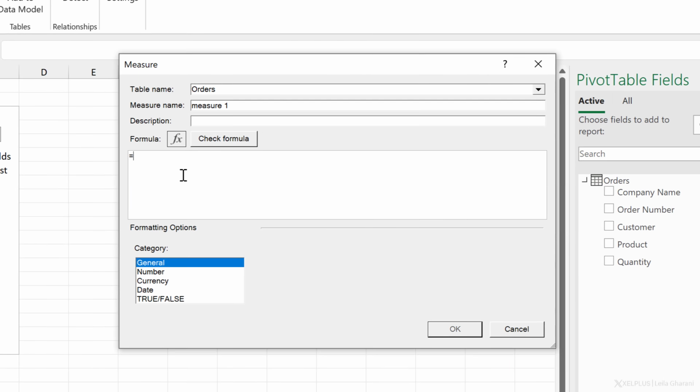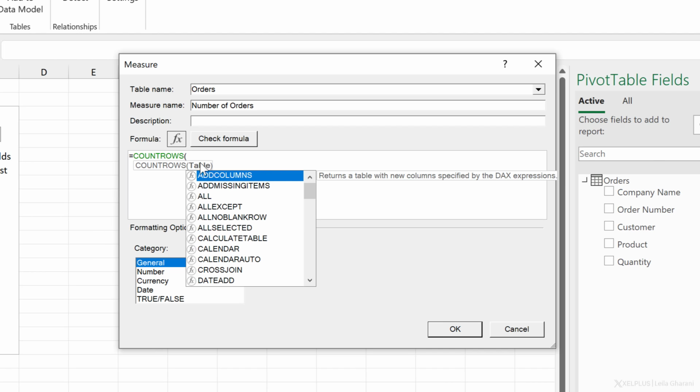What I need to do first is to create the KPIs that I need, and then I'll deal with the slicer part. So for the first measure, let's do the number of orders. In this case, all I need to do is to count the rows. So I'm going to go with count rows.